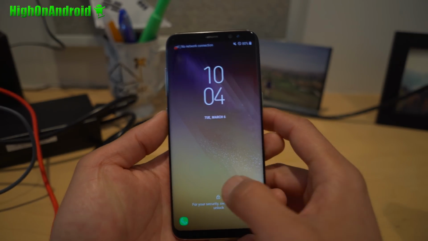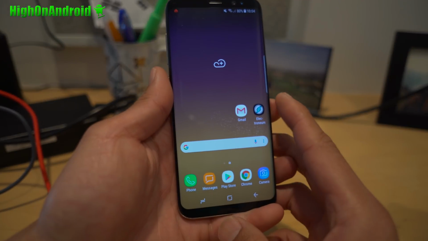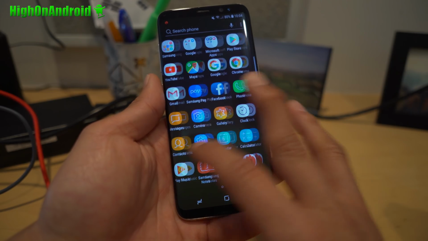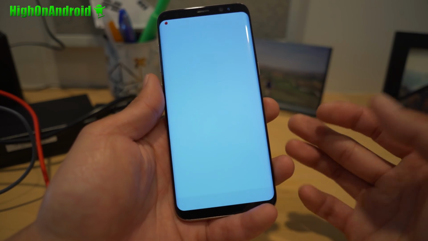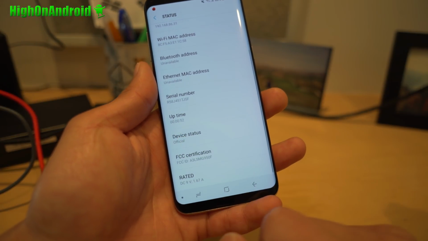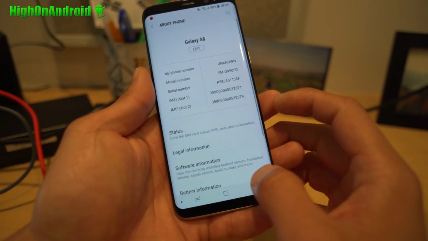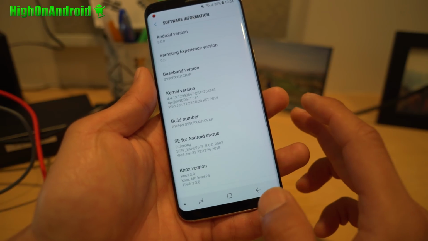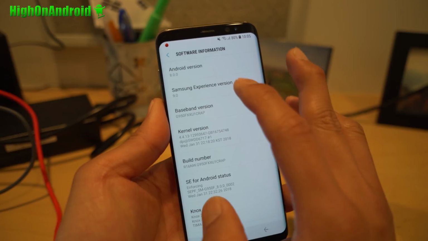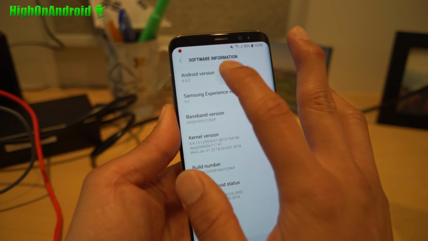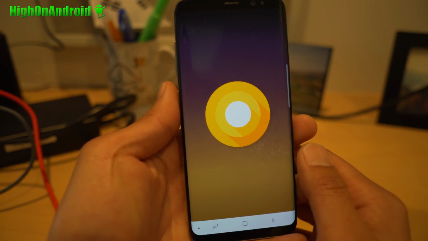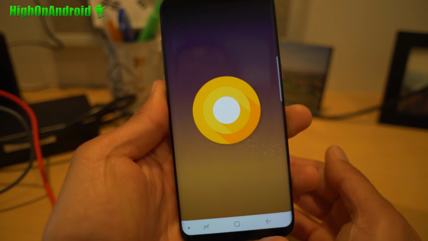It rebooted already. All right, I got it to boot. And you can see I didn't lose any apps. So it will upgrade your phone without losing all your data. And you can see my device status still stayed official, which is very good. And if you go in software information, you'll see I've got Android 8.0. And boom shakalaka. Get your Oreo on your S8 or S8 Plus today.